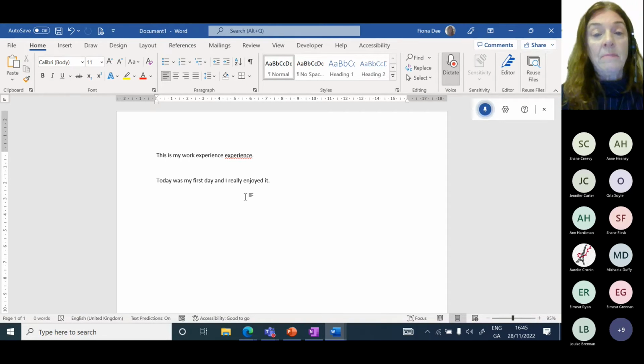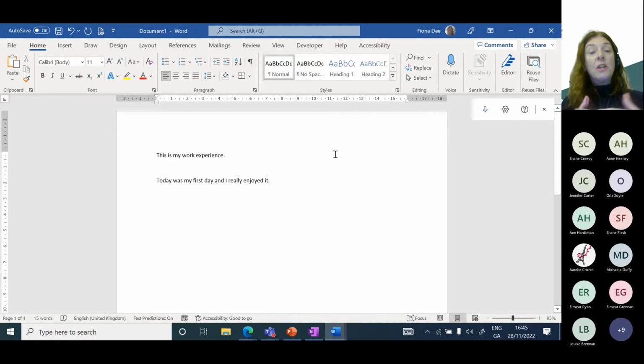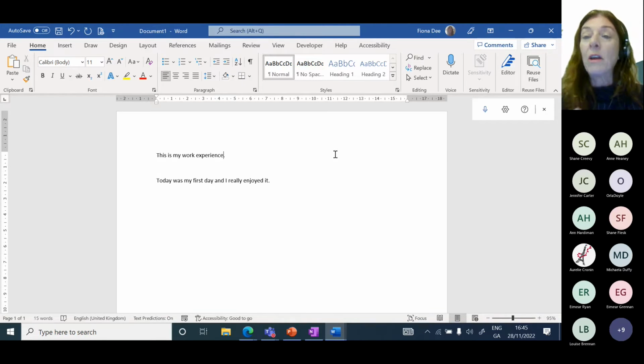Select experience. Delete. So that's just a very brief overview, but we clearly need to give students some guidance on some of the commands that they can use, the new paragraph and so on, being able to select a word and to delete it, to give them a flow of using dictate.